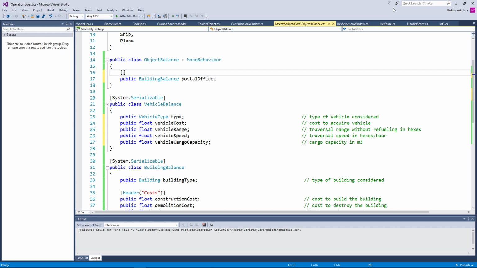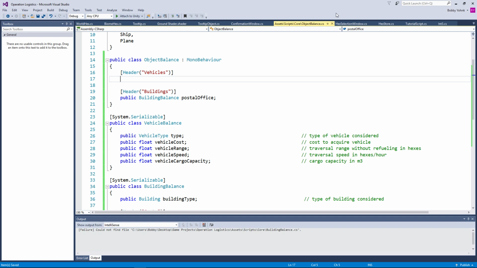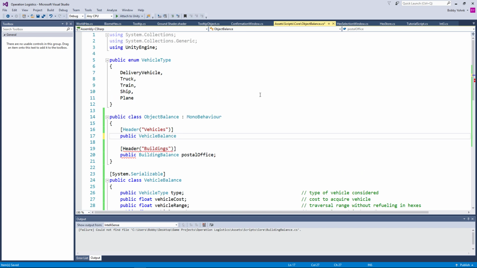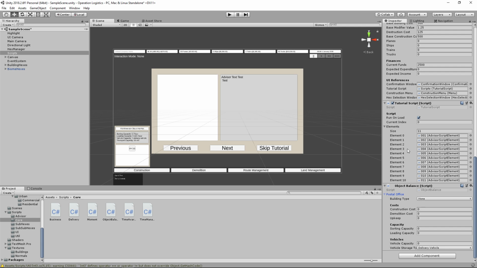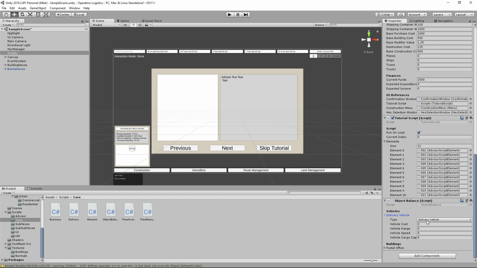So we can go ahead and put in a header here in the object balance script, and this would be buildings. And then up above it, let's do a header vehicles. And this header will be public vehicle balance. And this vehicle balance will be for the delivery vehicle. Okay, and then we can set that up in the inspector. So obviously these are drop downs, and we can very easily hide them like that. Drop down the delivery vehicle, and it is set up to a delivery vehicle.